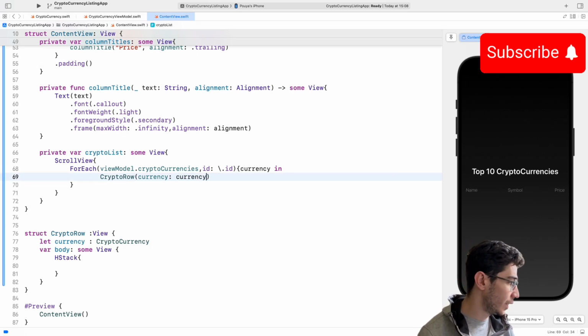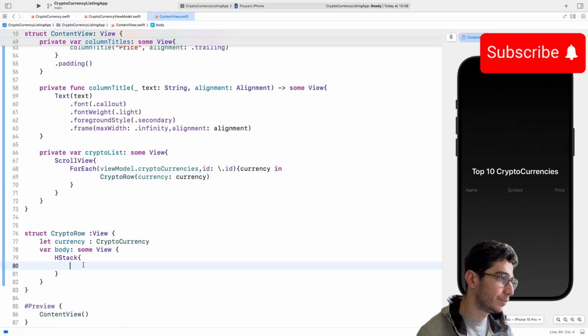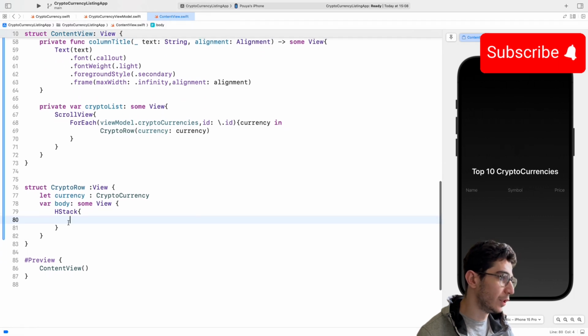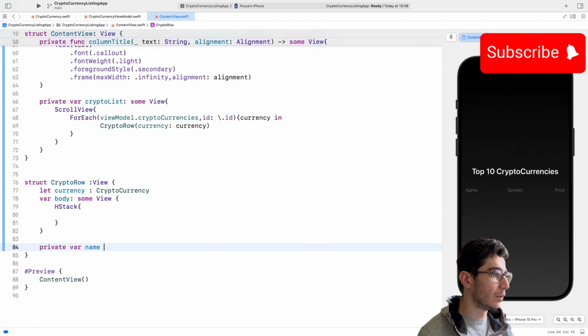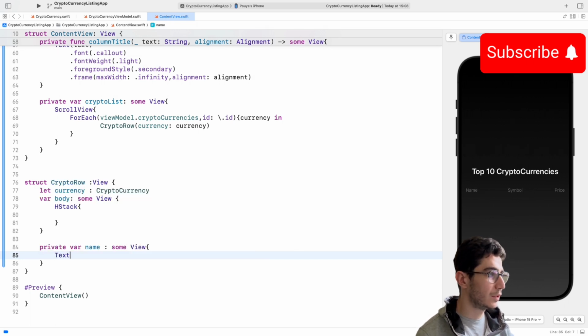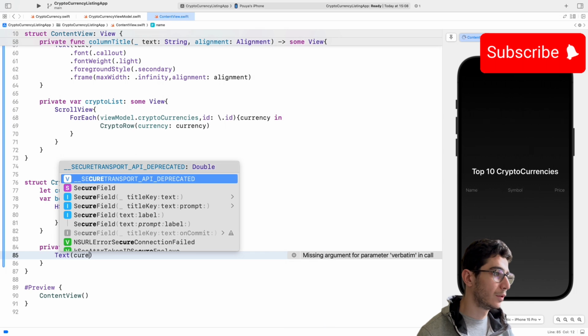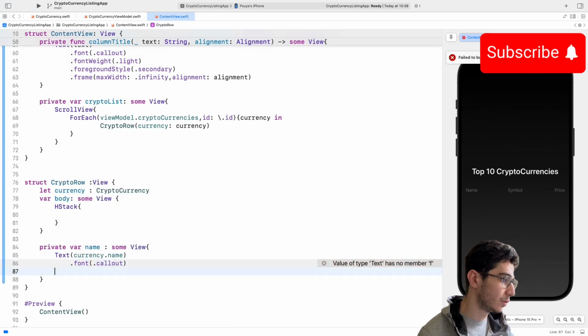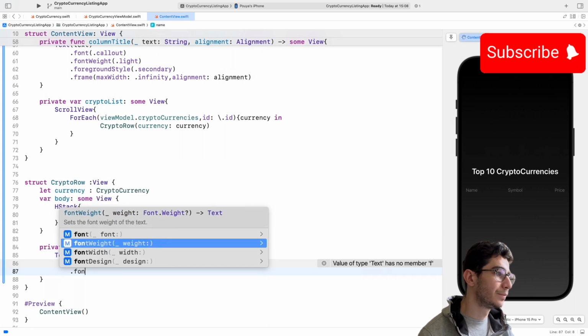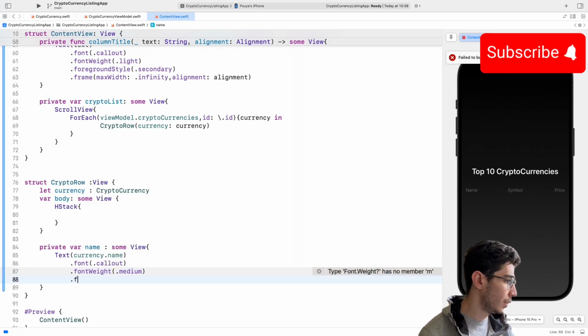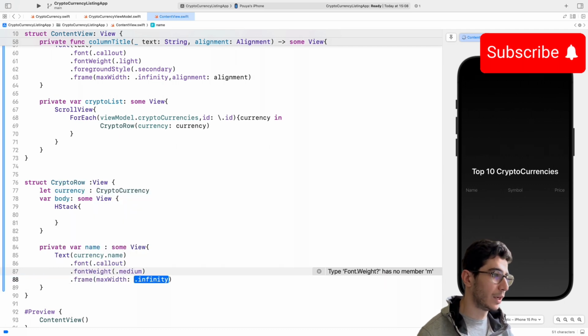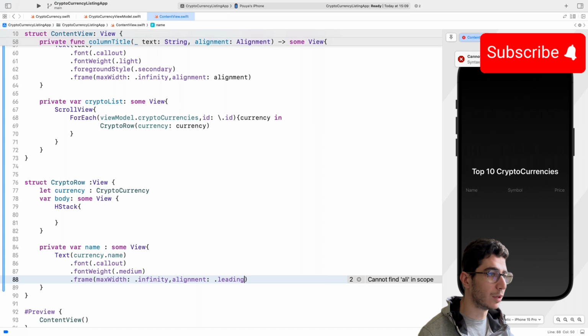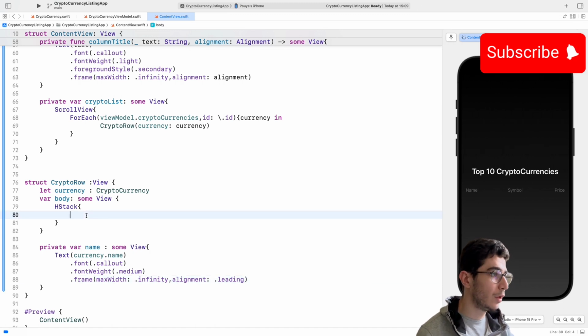So in our HStack, first of all, we have the name. So let me just create our name variable. So private variable name, some view, and we have a text here, currency name, and we have the font callout, and the font weight will be medium. That's medium, yep. And we have a frame here, we have to frame it. Max width will be infinity, and alignment will be leading, and here let me just add it to this one. So we have the name here.